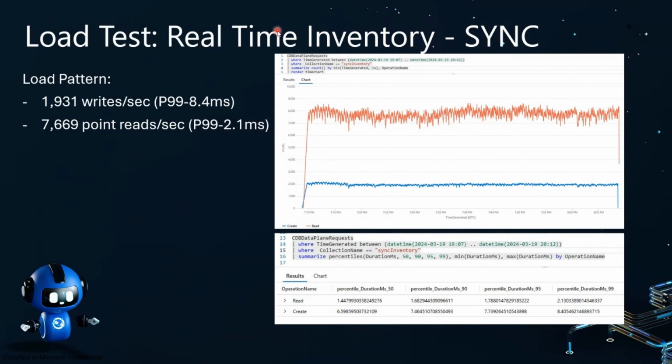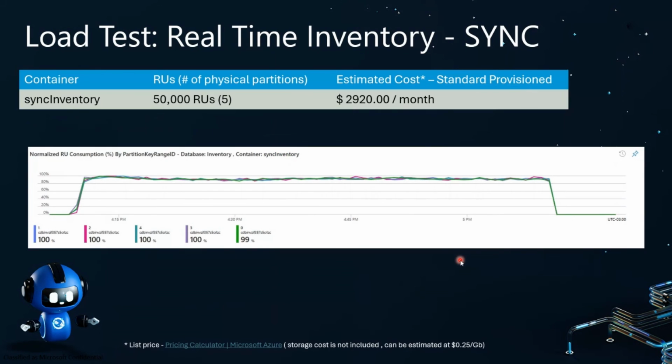Same thing here. We ran this execution for about an hour. We sustained about 1,900 writes per second with a P99 of 8.5 milliseconds. We also sustained about 7,600 point reads per second with a P99 of 2.1 milliseconds. So the workload itself is sustained. The curve is pretty much flat here, and even though we have a high consumption, we still have a low response time.